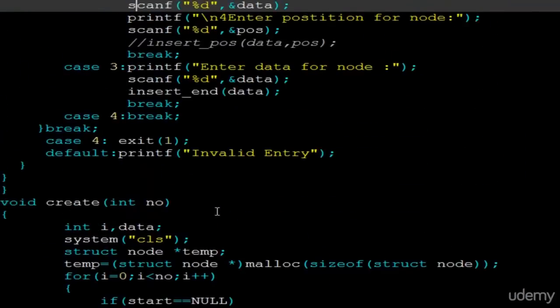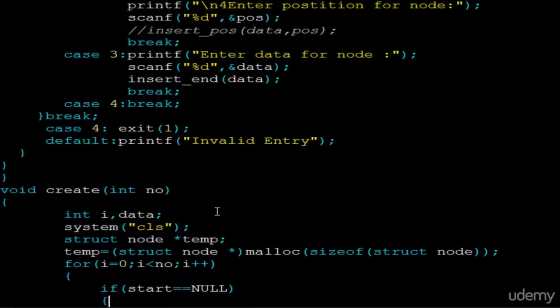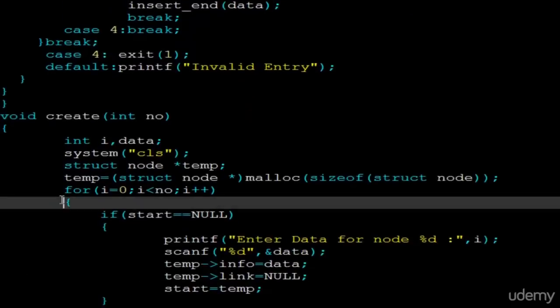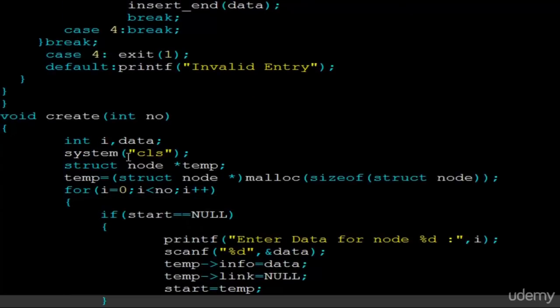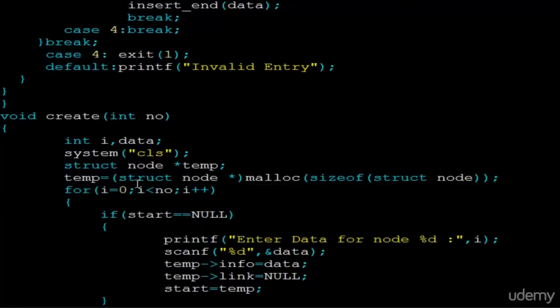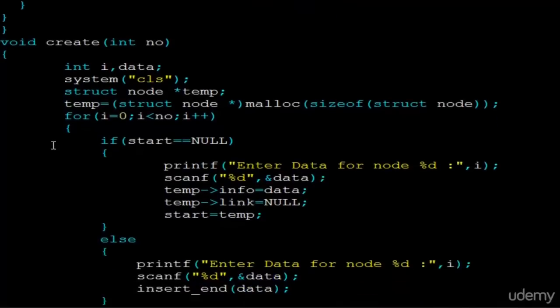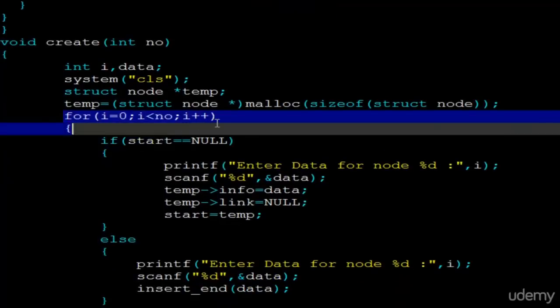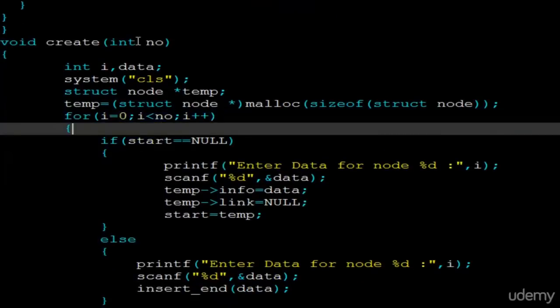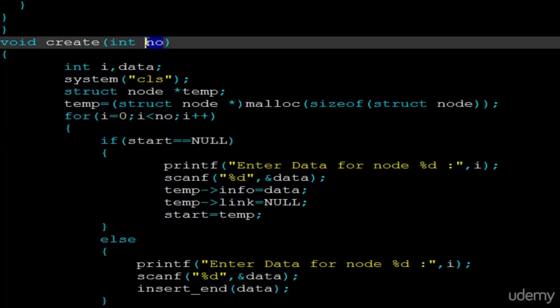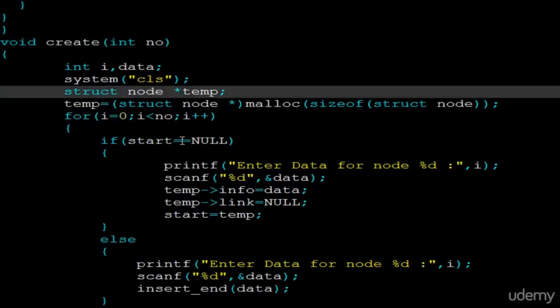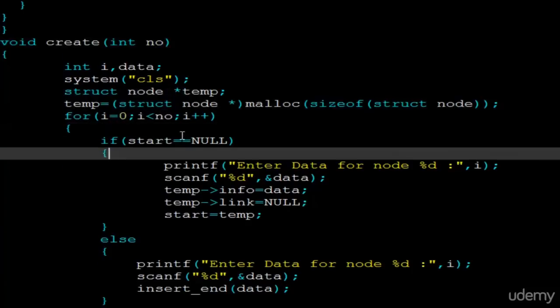Now this is our code. Firstly, I have made changes in the create function where I'm simply running a loop a number of times, and this number is how many nodes we want to create.